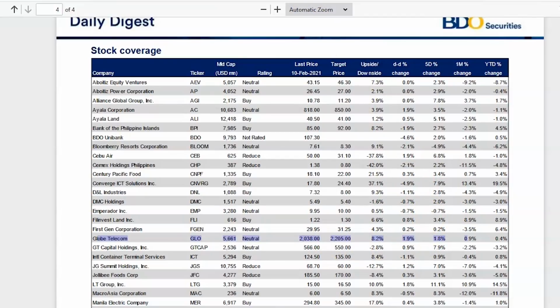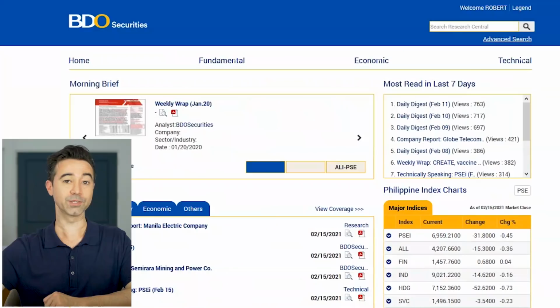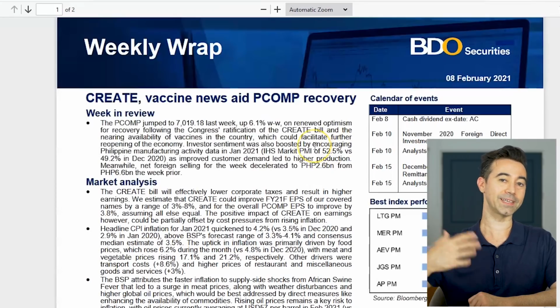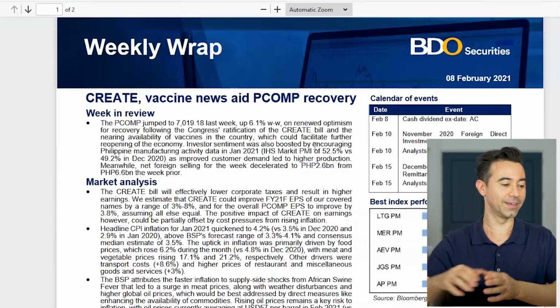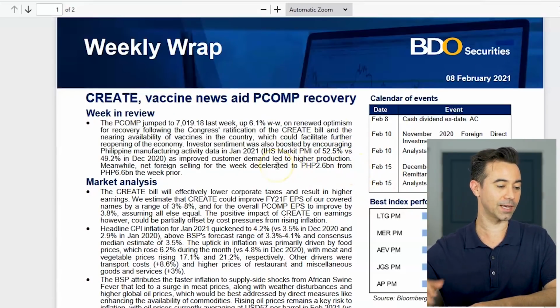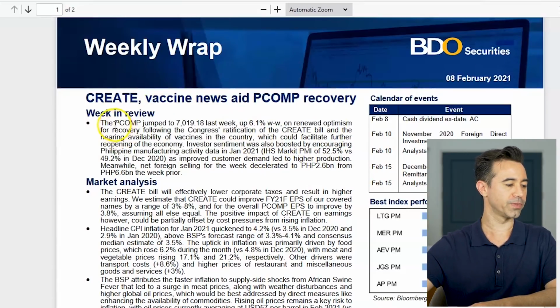Now, this is the Daily Digest. Also, if you want to go to something called the Weekly Wrap, there's similar information that you can find there. So I'll go to the Weekly Wrap here under the most read in 7 days. And instead of a daily report, this is a weekly report. So this shows what happened last week to the Philippine Stock Exchange Index and the market in general. So this is showing the P-Comp went up 6.1% week over week. That's a good week, right? So you would know that if you took a look at this report.